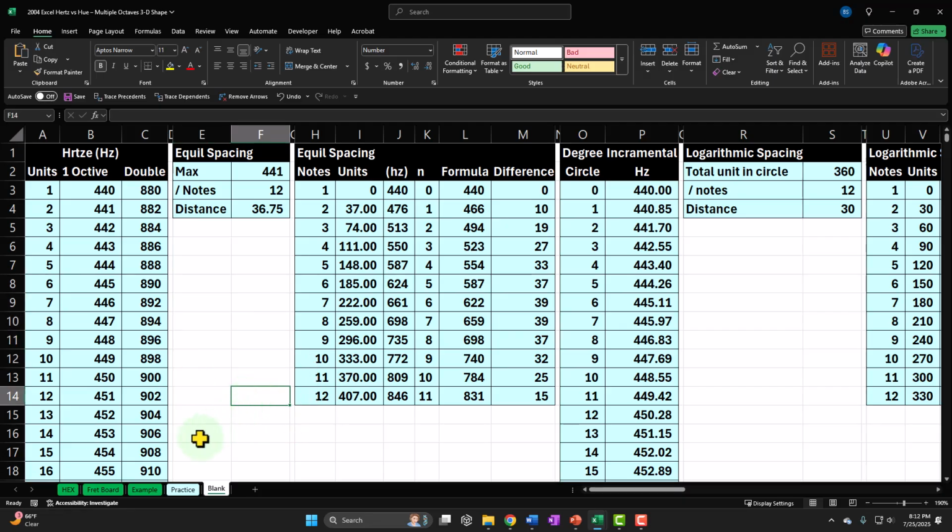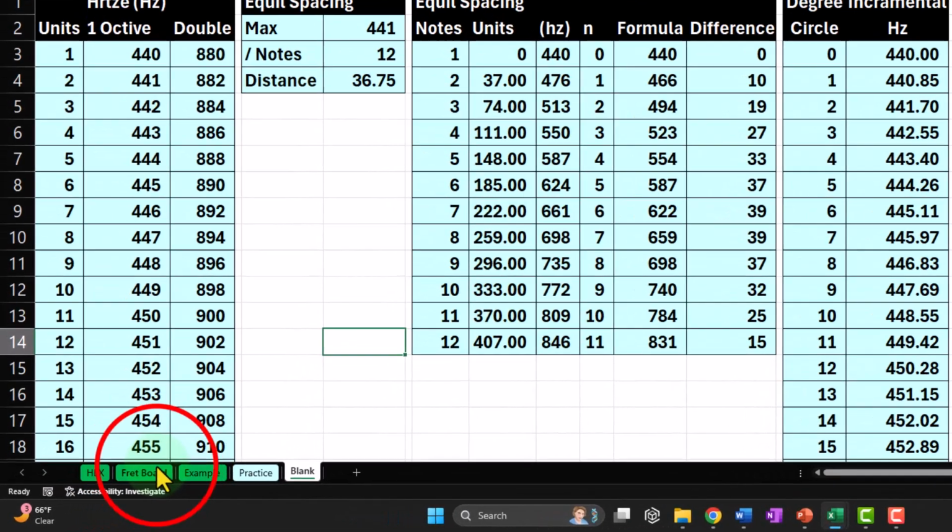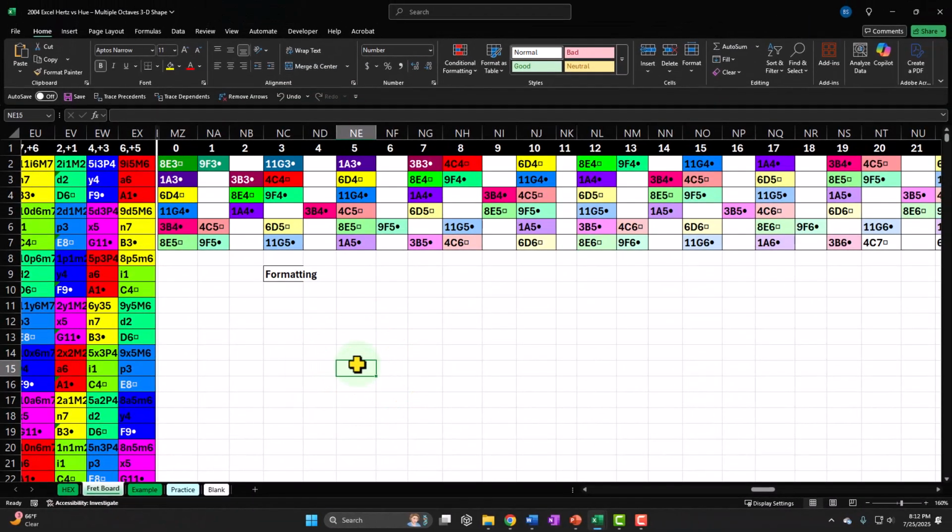Let's go on over to the fretboard tab to get a reminder of our objective. I know it's very colorful, but bear with us here.